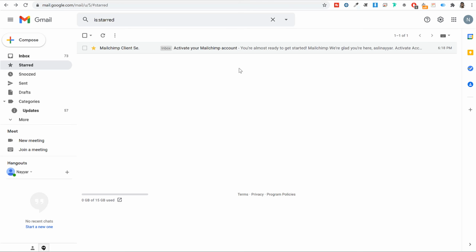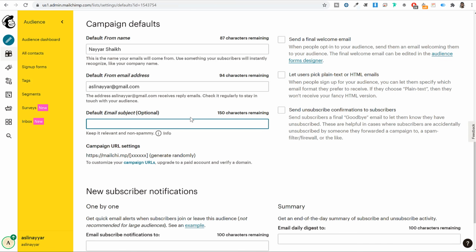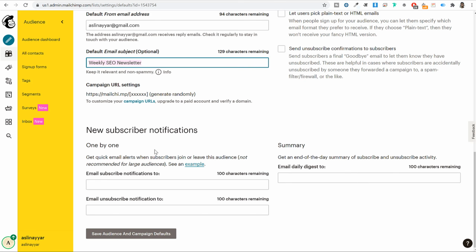Activate your MailChimp account, or you can see this subject over here as well. So you can enter something like that over here. I'll just enter weekly SEO newsletter. So you can enter something like this, something related and relevant to your newsletter subject. Then you have some more options over here. If you want, you can tick mark this thing, or if you want, you can just leave it as it is. Then when you scroll down, you have this option.